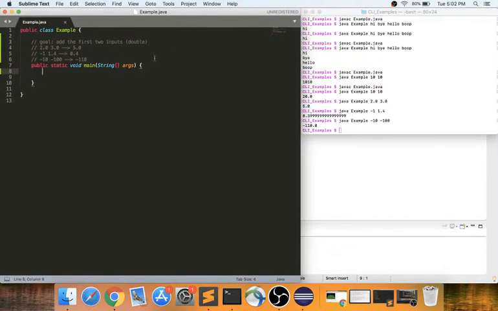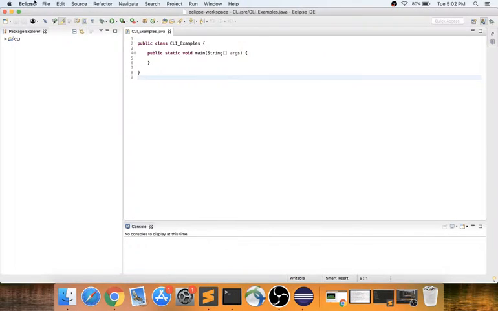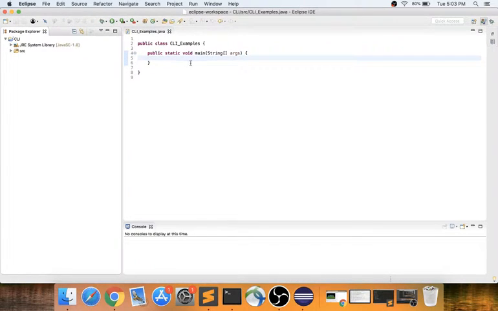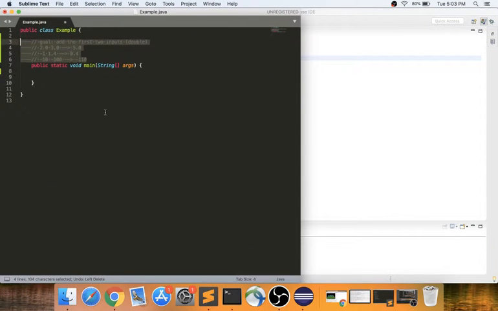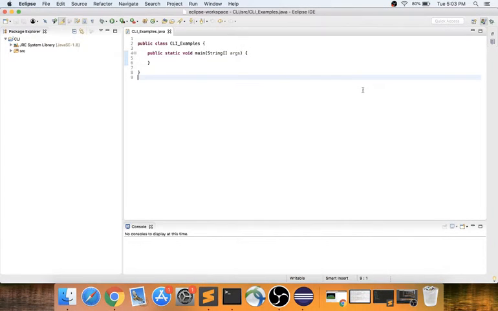So let's say, actually, let me show you how to do this in Eclipse first. So here is the same file. I've just opened it up in Eclipse, or actually it's a different file. So let me grab this and paste it.